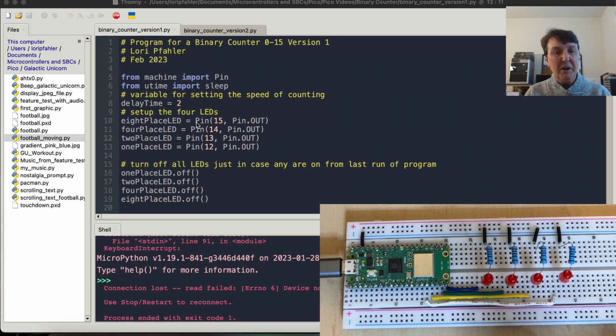So we'll set up the four LEDs as outputs. And I've named them the ones place, the twos place, the fours place, and the eights place, just as we talked about in the slide on the binary counter and binary numbers.